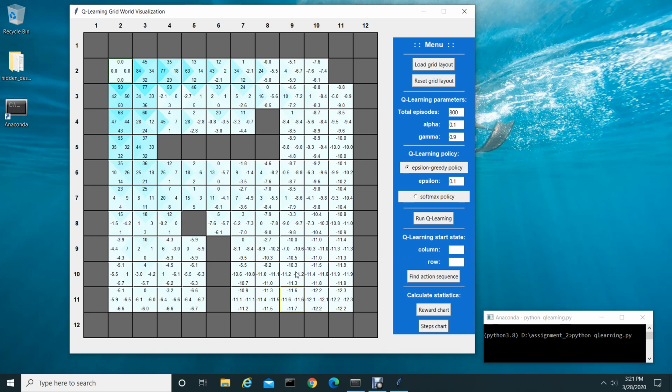We can start at, say, column 8, row 10. We put those parameters, 8 and 10, and we find our sequence. And as we can see, the agent was able to reach the goal state. This agent moves in this stochastic world, so we can see at times it has some deviation, but it's able to recover and come up and find the end.